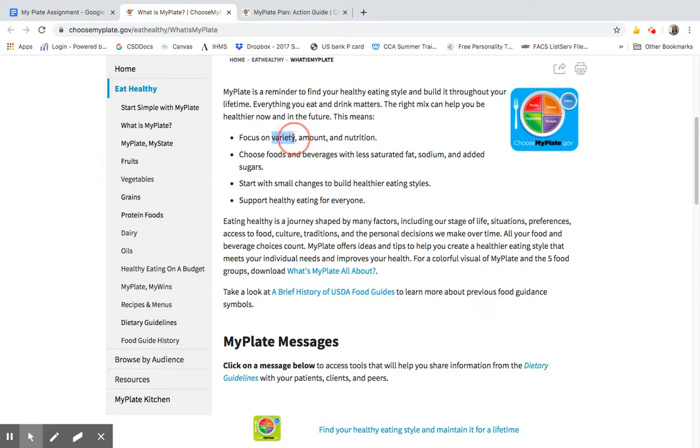Focus on variety. Eat different food. My brother lives and breathes on frozen burritos, quesadillas, and pie and cookies, basically. He needs more variety. Be careful with the amount you eat. Most people eat too much. Make sure you're getting nutrition from your food so that it's not just a fluff of the air. It's actually got nutrients that your body needs.